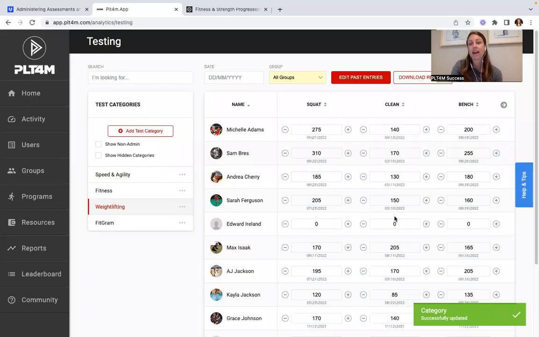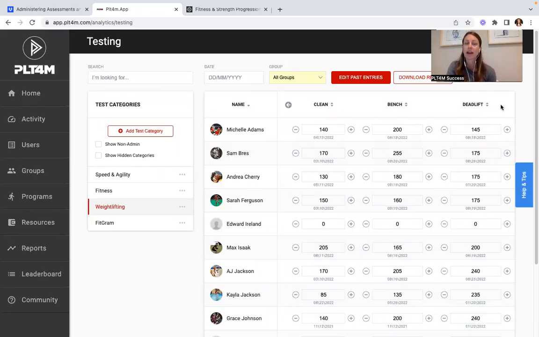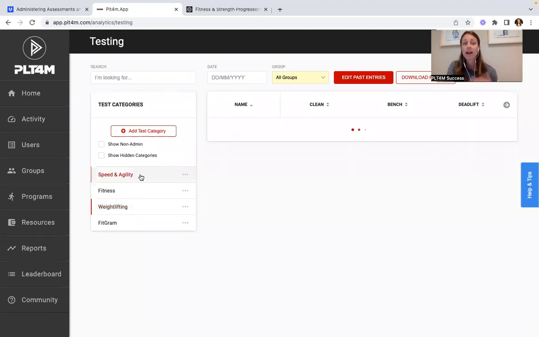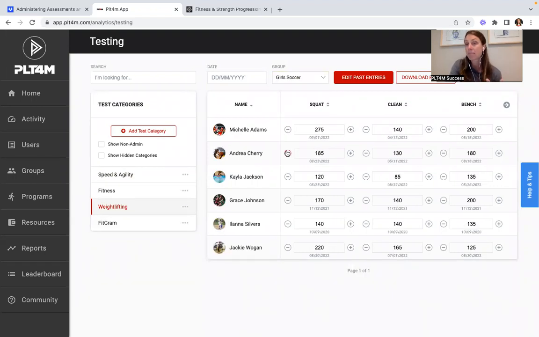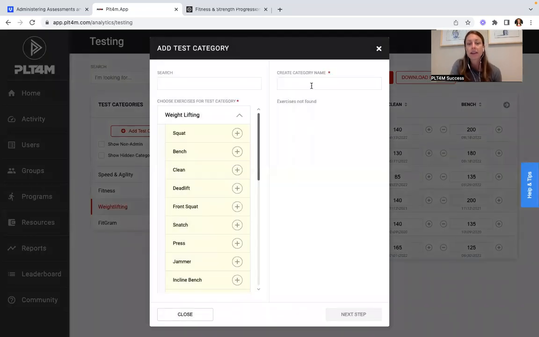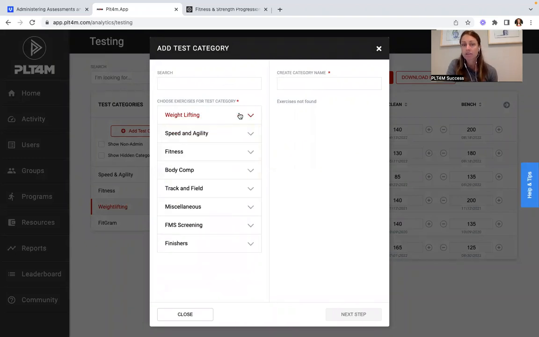What I've just done is added that deadlift to my weightlifting category. Now I can easily come here, click on weightlifting, pull up a certain group that I want to view weightlifting numbers for. I can view and input new data from this screen right here. If you want to create your own test category, you would just click this add test category button and give your category a name and add the metrics you want to it.